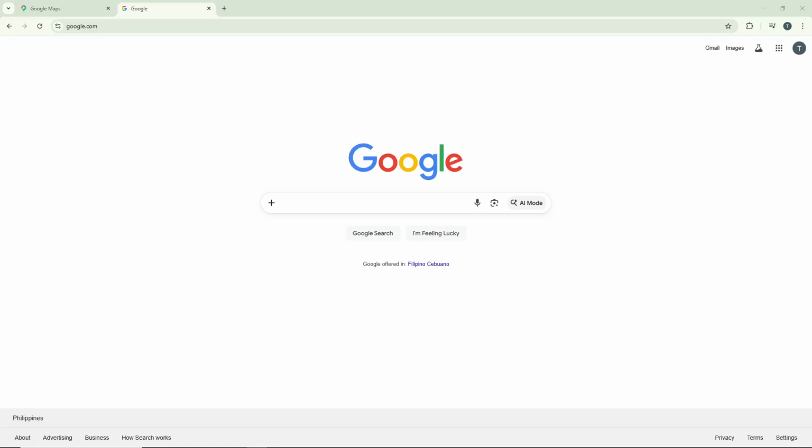Today I'm going to teach you how to add a GPX file to Google Maps. This is incredibly useful if you've recorded a route on a GPS device or downloaded a trail and want to visualize it properly on a map. Let's walk through this step by step.